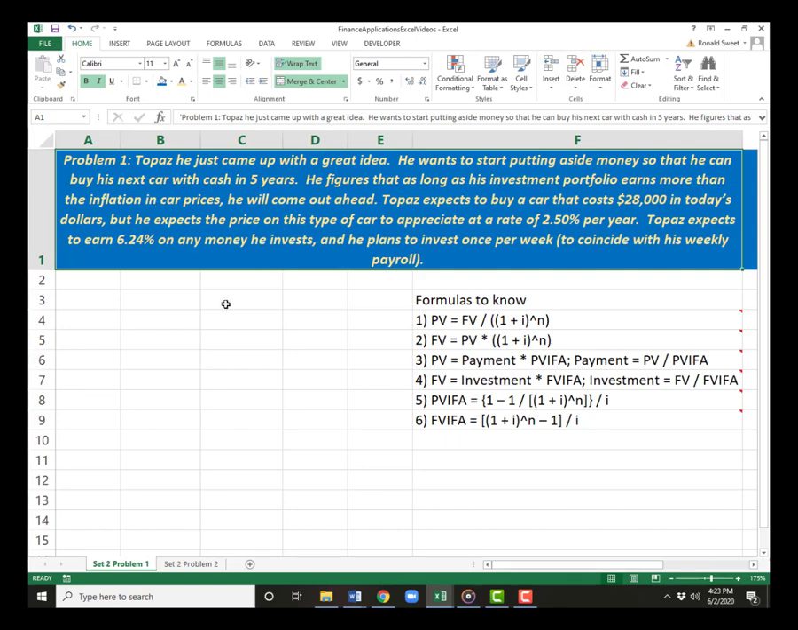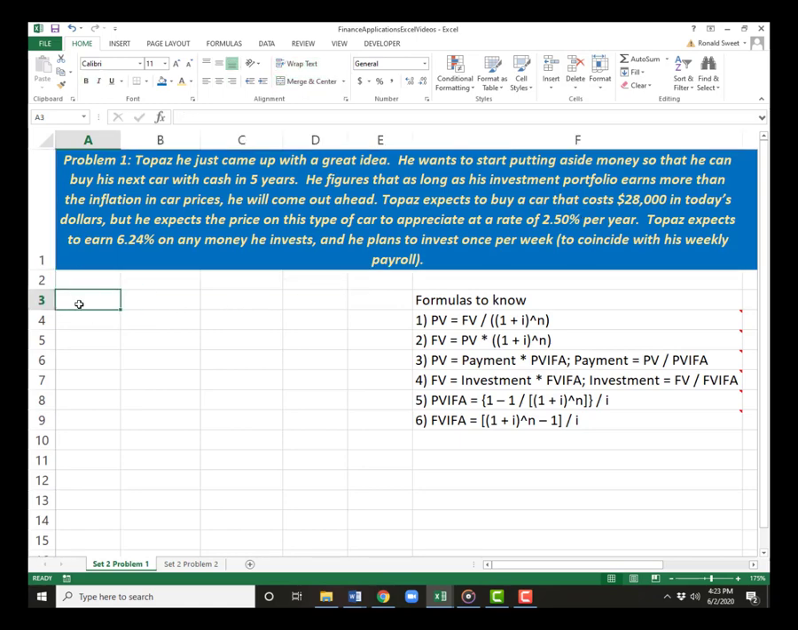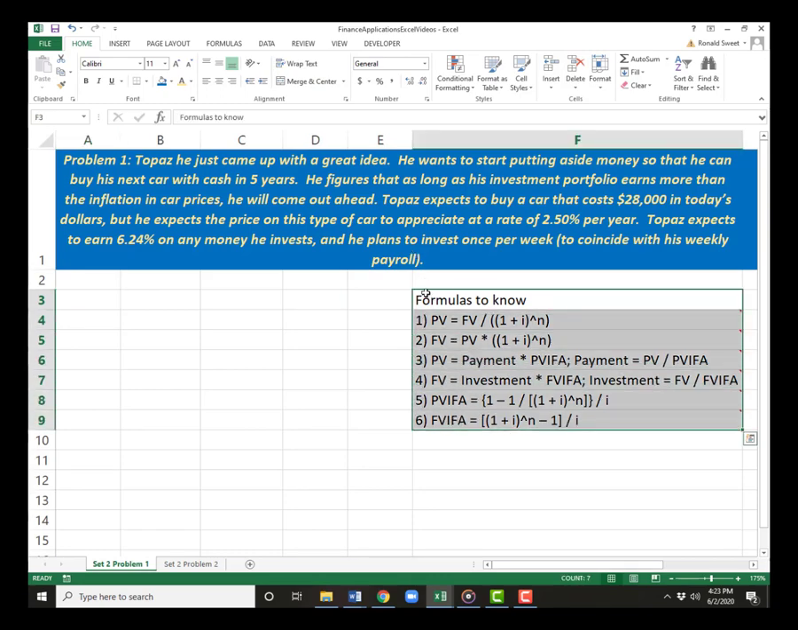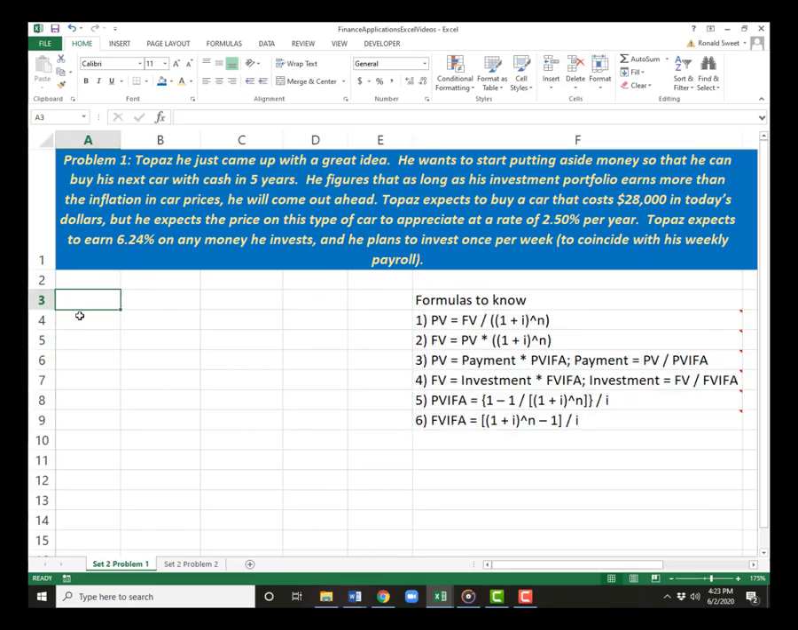You can just leave that cell A1 and all this blank, but make sure the next cell you start in is cell A3. You also don't need these formulas over there, so you just need to go to A3, and we're going to start typing. And what we're going to put in A3, in the first cell, we're going to put our rate. That's the I in the formula. In A4, we're going to put time. That is the N in the formula.